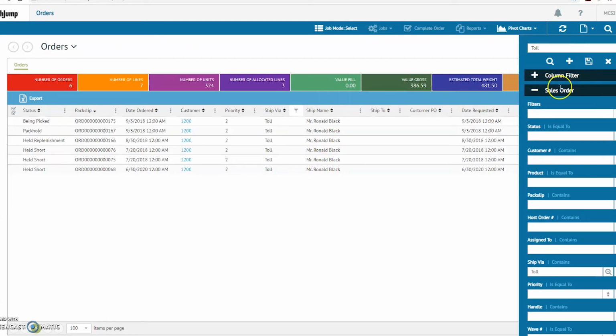From there, I can even filter further to say anything that's got toll with priority one and so forth. You've got that ability there. So we've got the priority there, and we can save that as we go. So we don't have to remember those filters that we want. It's already defined for us.